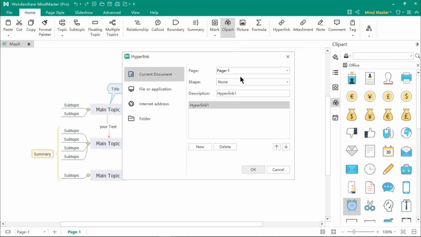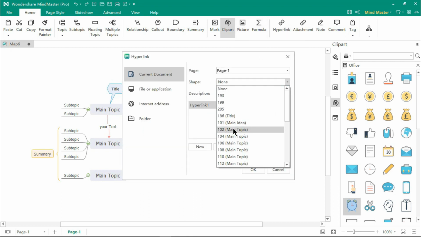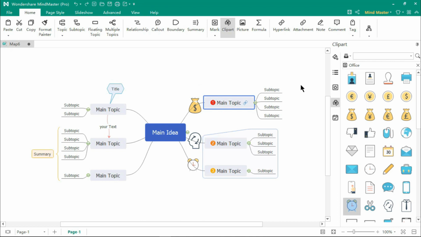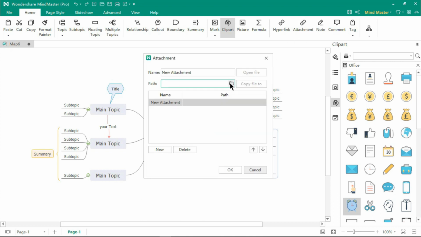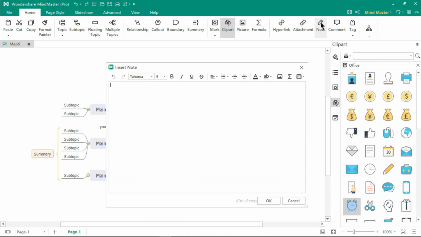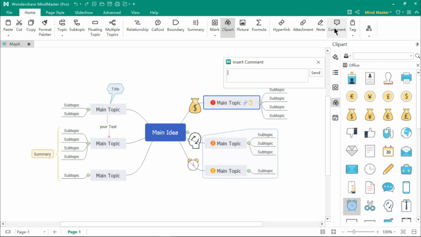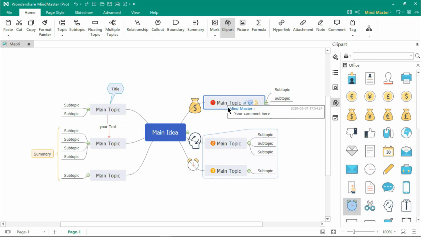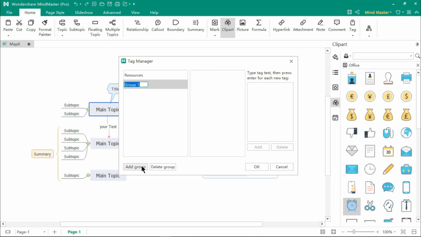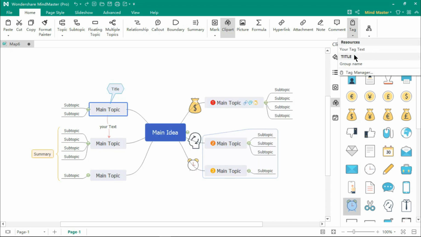Using hyperlinks, you can create links between each topic, and using the Attachments option, you can add any files. You can also add notes and comments into your mind map topics. Using the Tag option, you can create custom groups and text, and then tag them to your mind map topics.